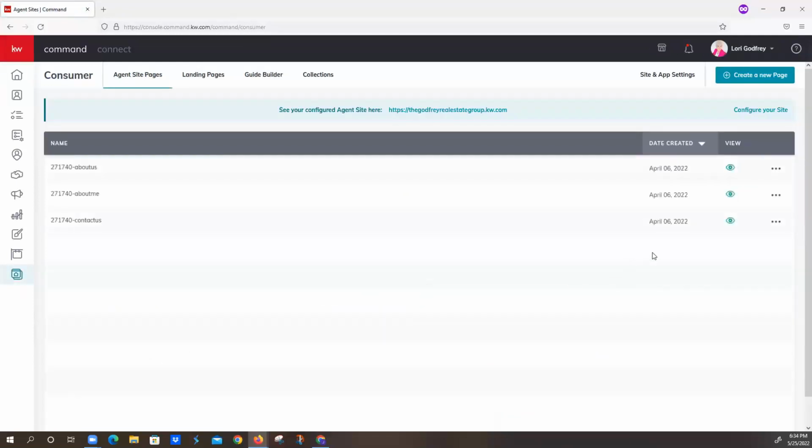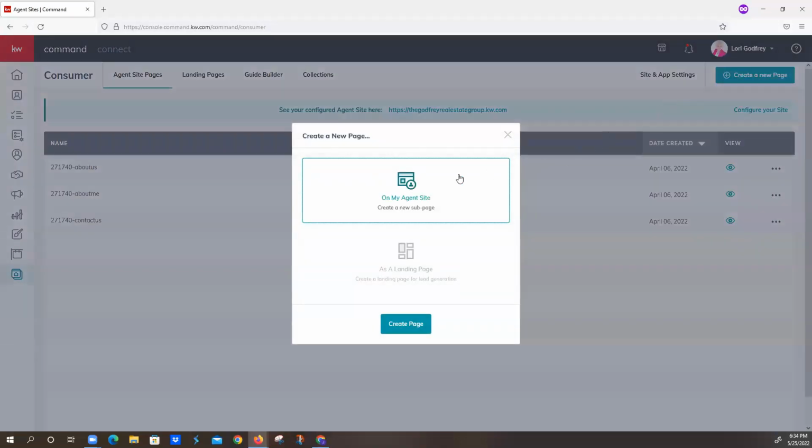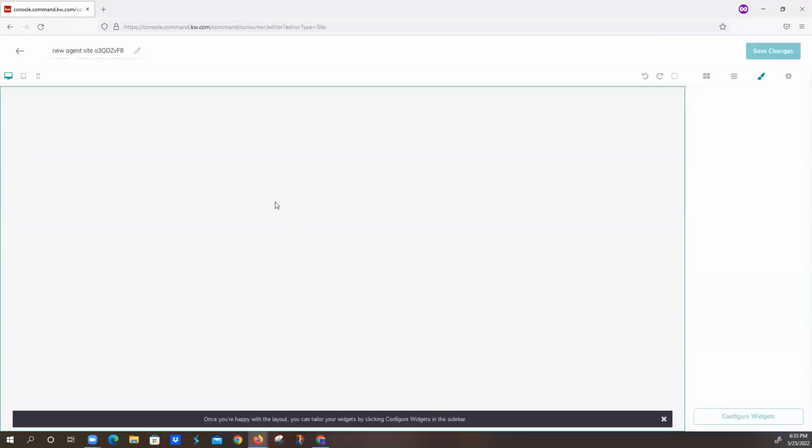And the next thing we'll do is create a new page on the top right corner. We want this on our agent site as opposed to a landing page, which is a standalone page. You would use a landing page for an open house or something like that. So we'll click on create page.